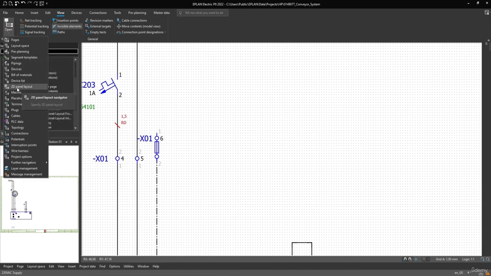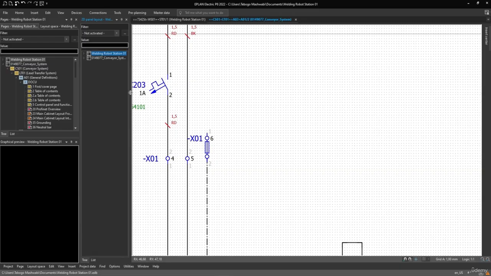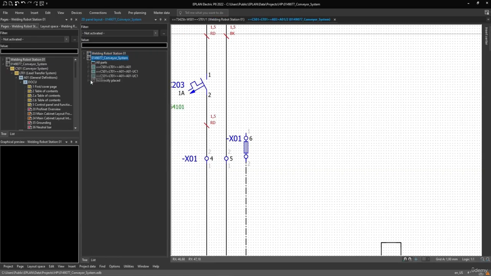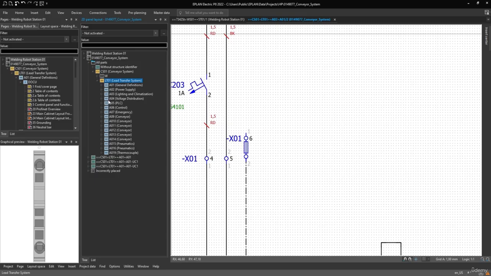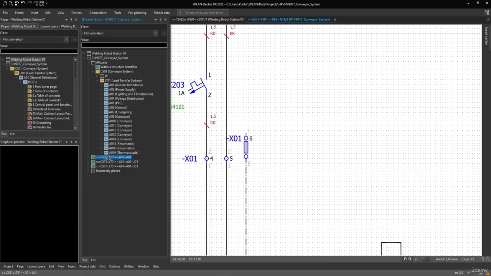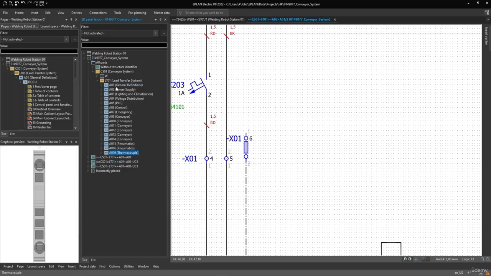So we also have other navigators that you can use. You can have 2D panel layout navigators. So basically when you're doing your mounting plate layout, you can also check which items are incorrectly placed. You can check all the devices that you have within your project, and you can also check which devices are placed on the mounting plate. So these devices maybe here will be placed on the mounting plate, and these ones here are all the devices that exist within your project. So it also details the devices that normally are not supposed to be on the mounting plate. For example, your thermocouples, they will also appear here. You just need to make sure that you don't put them on the mounting plate.